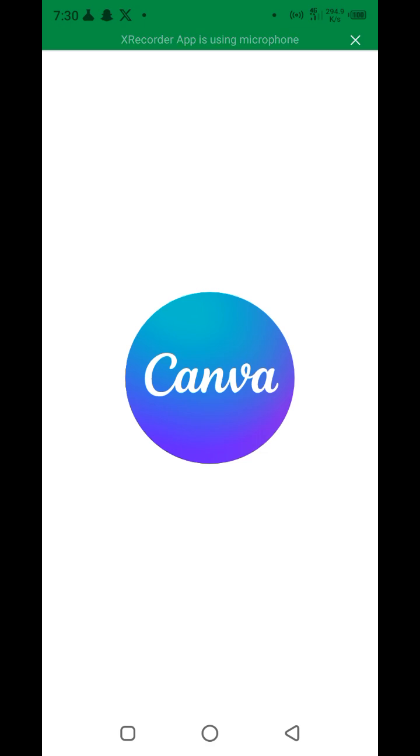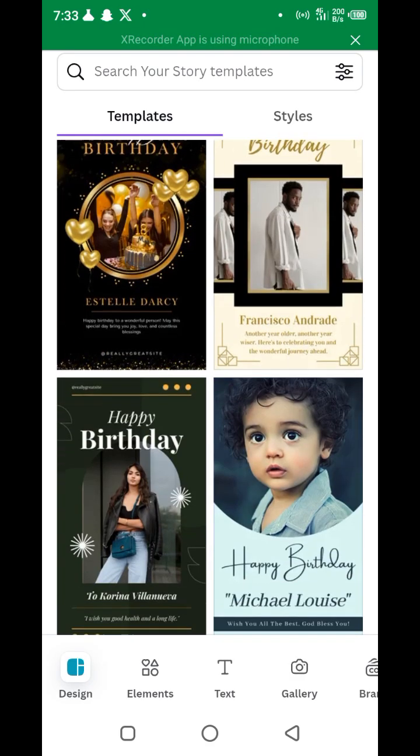By following these 8 steps, you should notice a significant improvement in your Canva editing experience on Android.